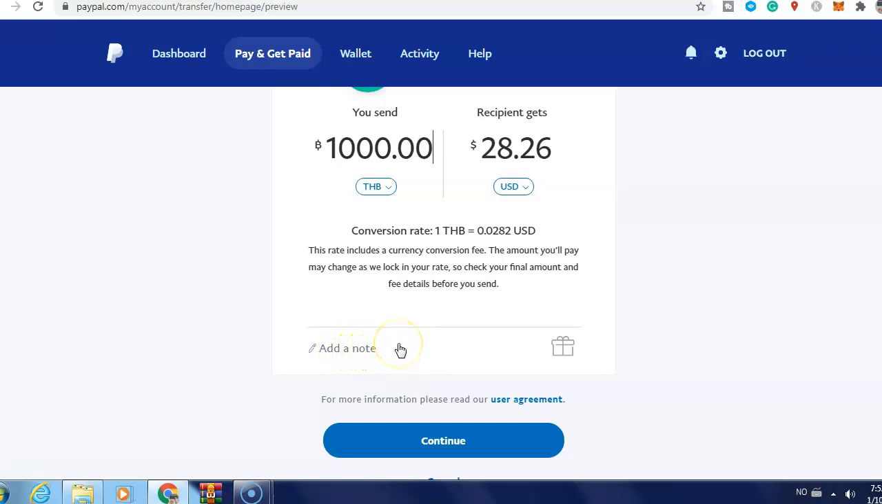And then I can add a note here. For example, if I gift for, you can write for something, birthday gift or anything. After that, just click continue. This is what you need to do if you want to pay someone with PayPal account.